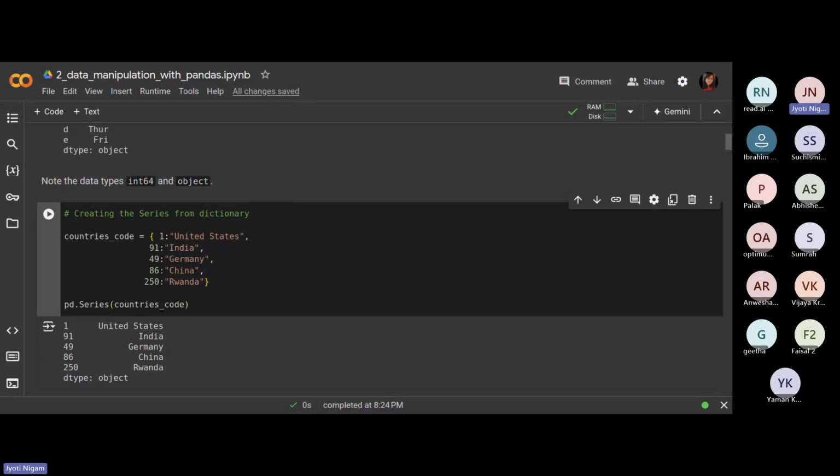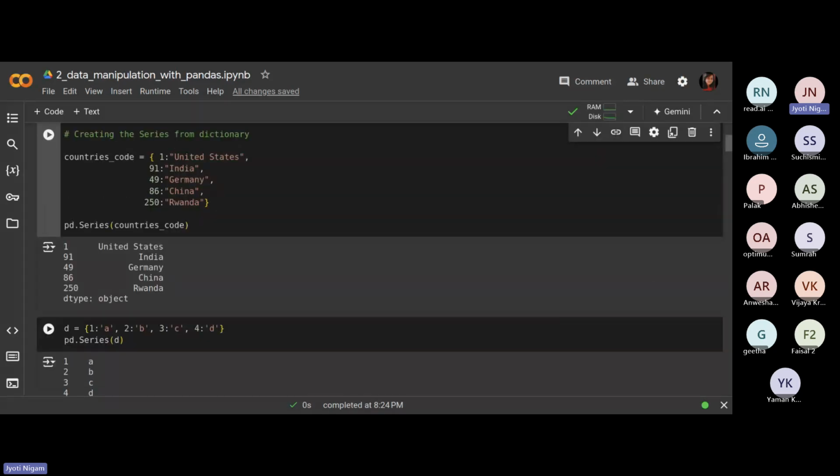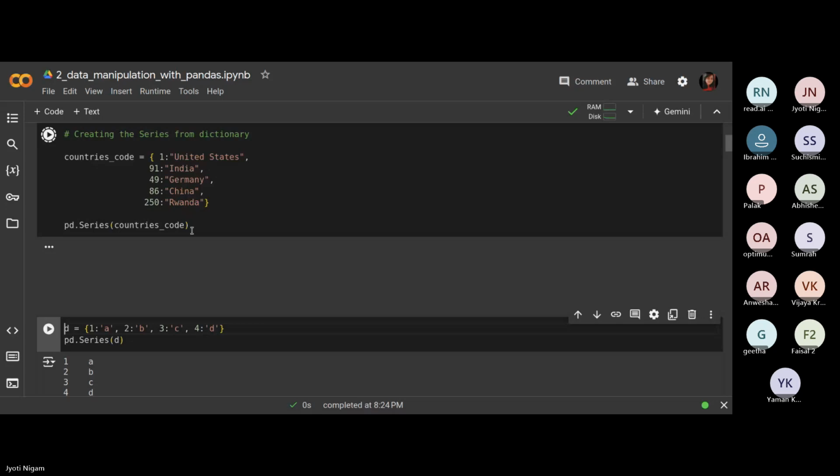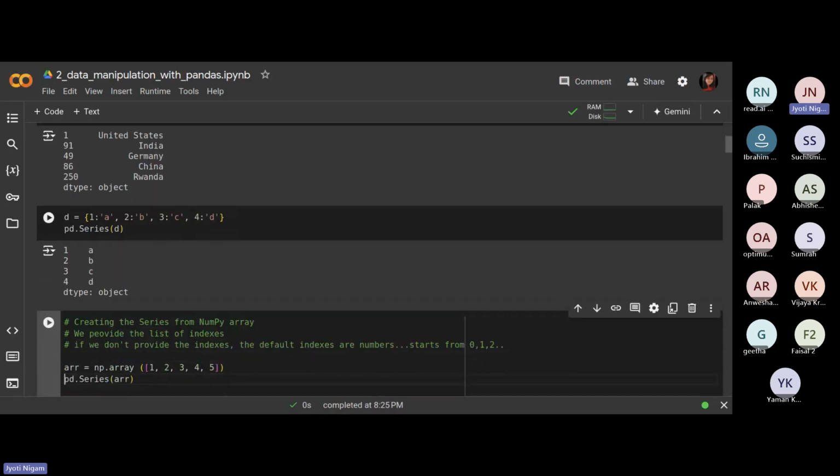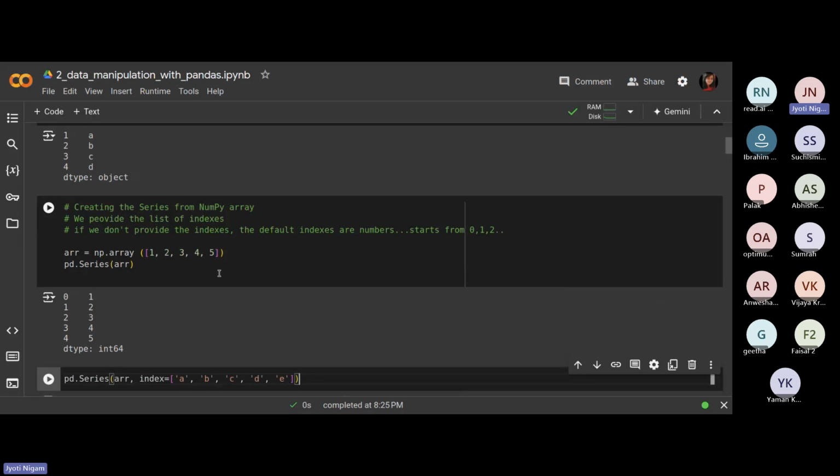Further, suppose you have countries and country codes. You can simply create a series which will have the country code as the labels and the country name as your data. So these are a few examples of series. Now we'll see how we can create a series from a NumPy array.